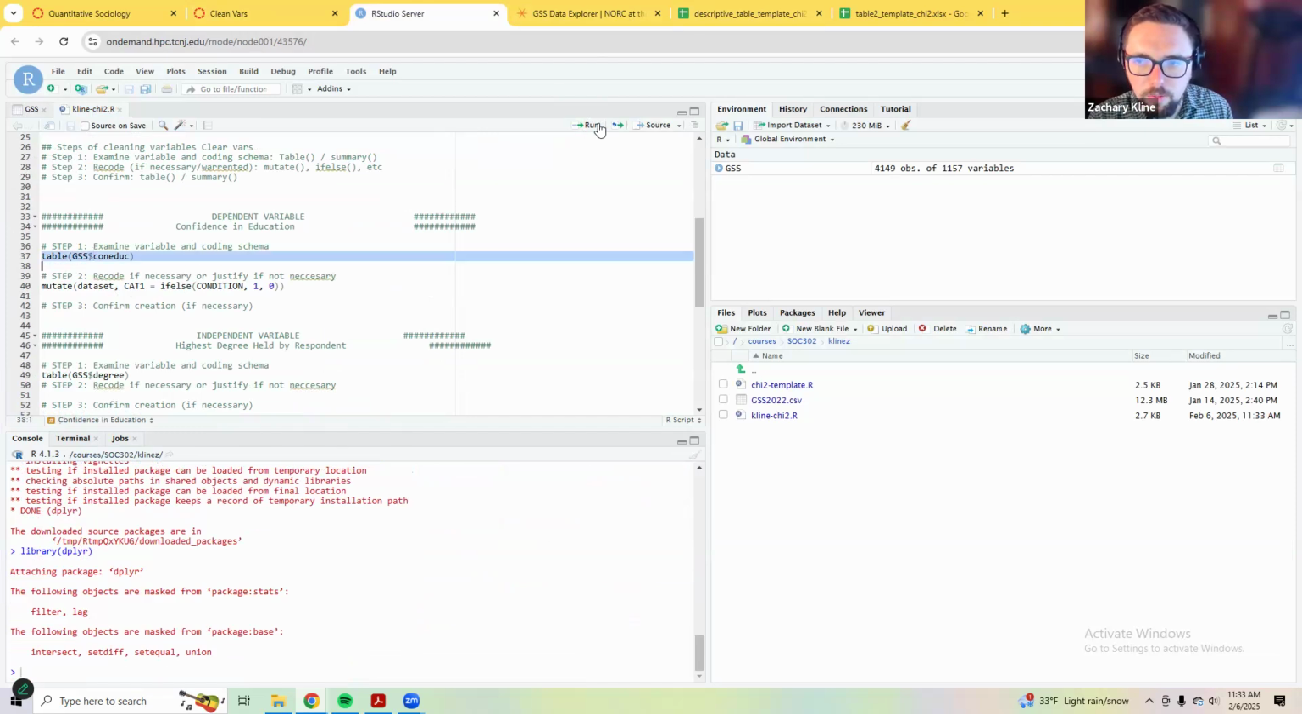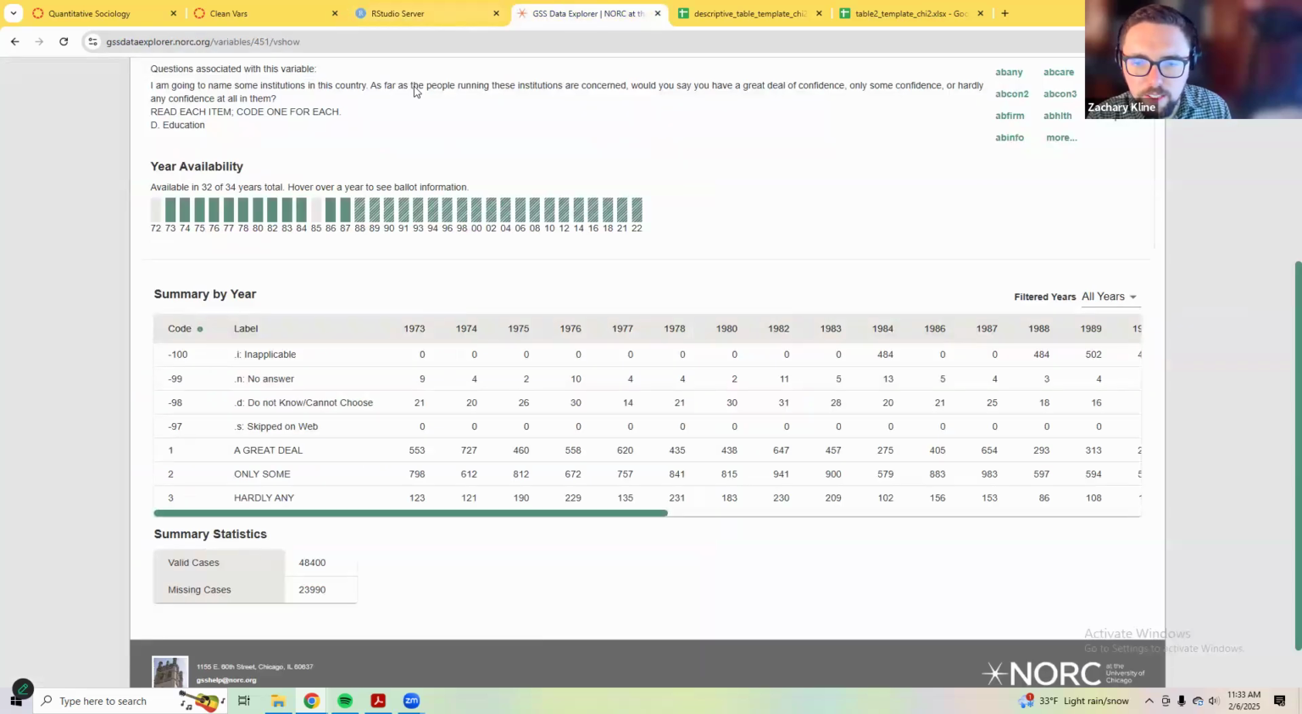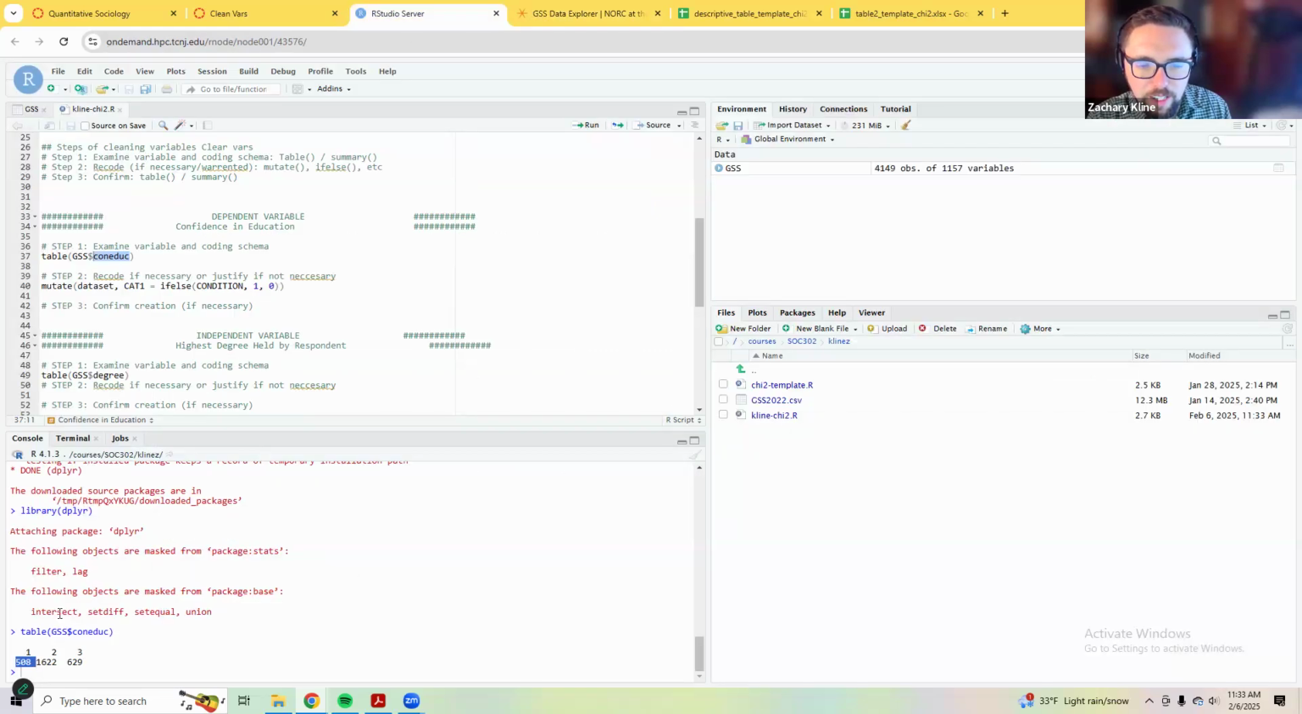So if we come down here now, let's talk about how we can adjust this command given what we want to do. We want to first create a dummy variable for those who said they have a great deal of confidence in education. We want a dummy variable where a respondent has a value of 1 if they have a great deal of confidence in education, and 0 if they do not. First we have to specify where our data set is. Our data set is not called dataset, it's called GSS. So where it says dataset, we're going to type GSS.